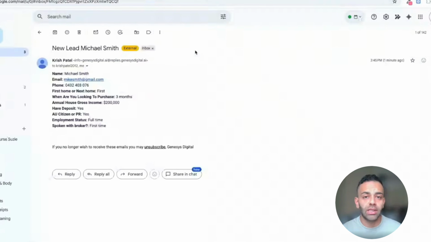And the final thing that's really important for you to see here as well is once the lead has been qualified through the AI, you as the mortgage broker will receive an email that will look similar to this, okay? And again, the email will have more information on it. Just for simplicity's sake, I've tried to keep this as brief as possible, but we can see here, first home or next home, which will be first home, 3 months, which was the first question we asked about timeline. Then we have the deposit saved being yes, and we also have the full-time spoken with broker, okay?